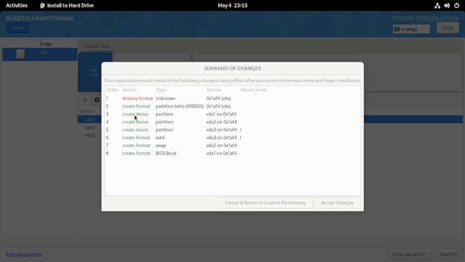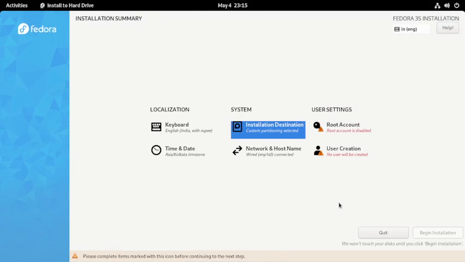First it will format and create the partition table, then the partitions themselves, and then it will create this BIOS boot, swap and ext4. Okay, so in the summary of changes, you have to accept it, or if you don't agree, or there is some mistake, you can go back and redo the partitioning, but we have done it perfectly. We just accept the changes. Now custom partitioning is selected.